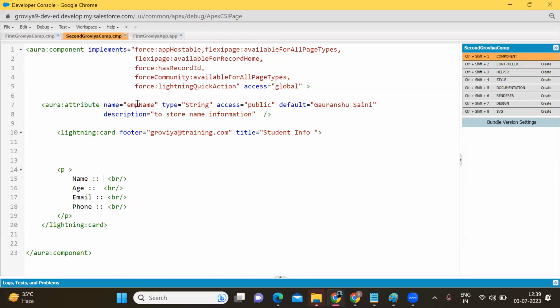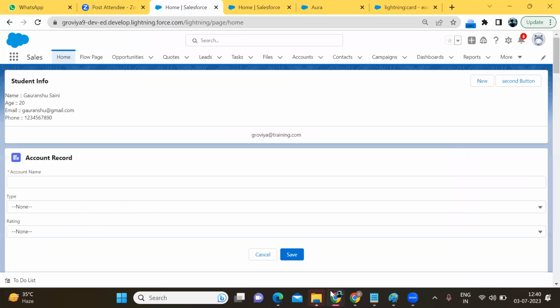Okay, so now whatever the value in the employee name attribute, I want to display. So how can we display it? We use expression. Expression attribute name. In Visualforce we use expression at variable name, but in Aura Lightning we use v dot attribute name. Now I'm going to preview it and check which data I'm getting.